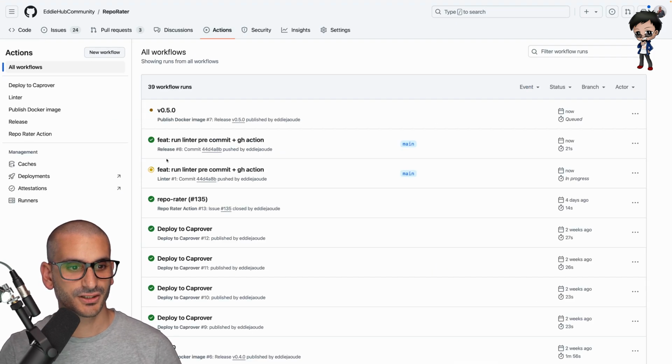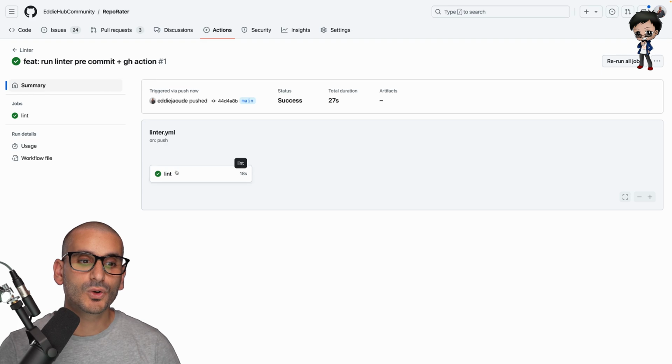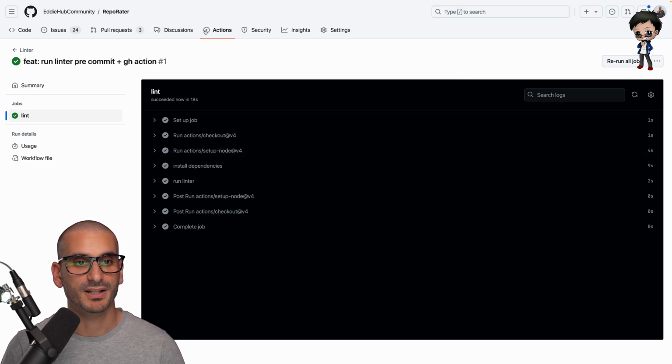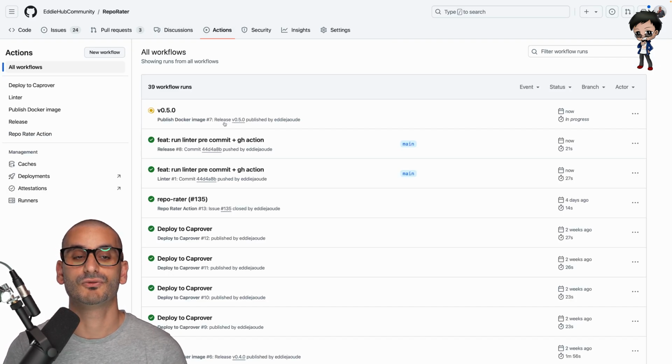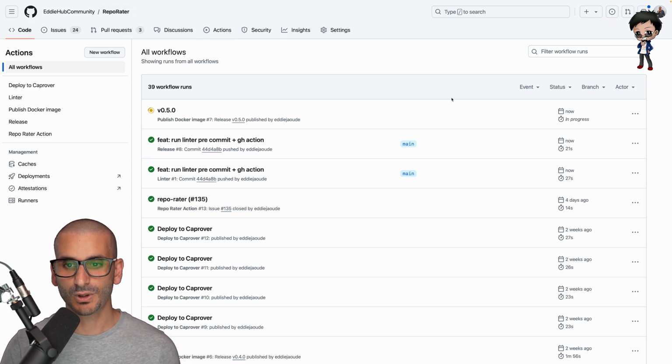If we go to the actions, you can see the linter is running and it passed. So it is also running on GitHub Actions. And the great thing is no one can bypass that. Even if they use the minus n or dash n flag, they won't bypass that. So it's still running, which is great. And all the other jobs and actions are triggering, which is correct. So I think that worked pretty well.